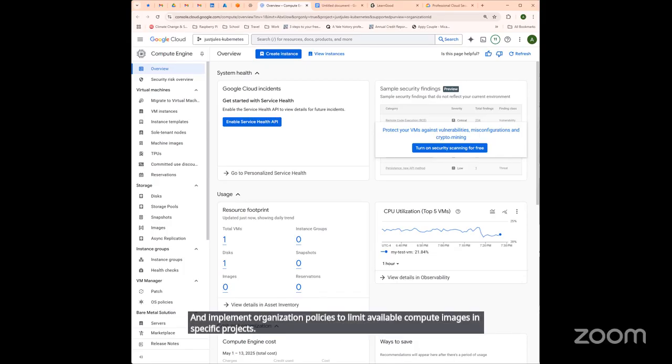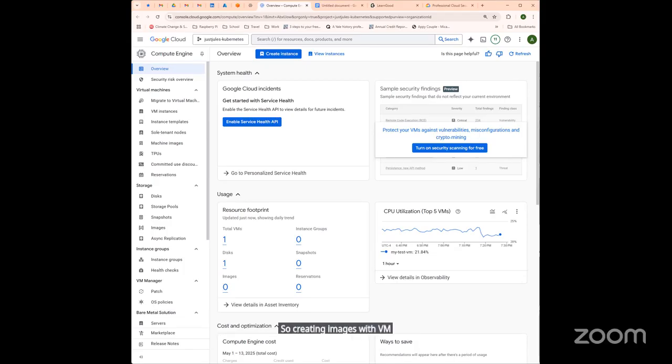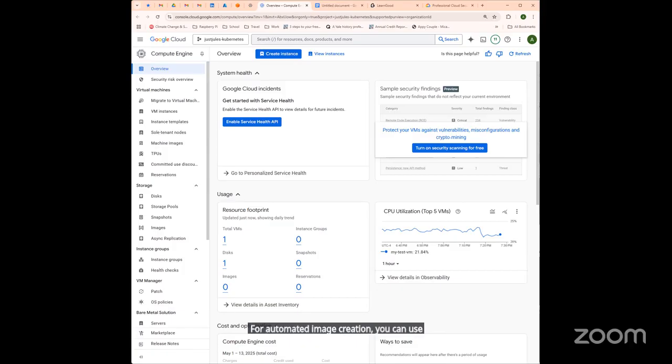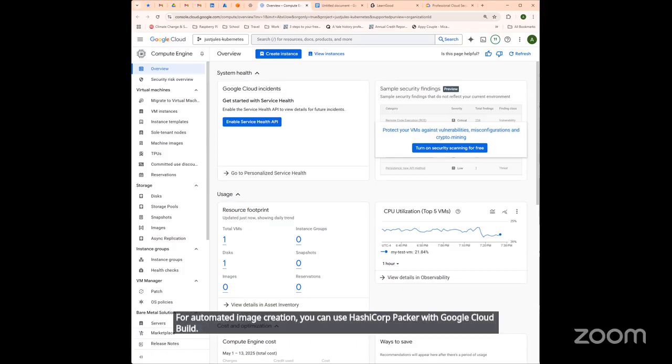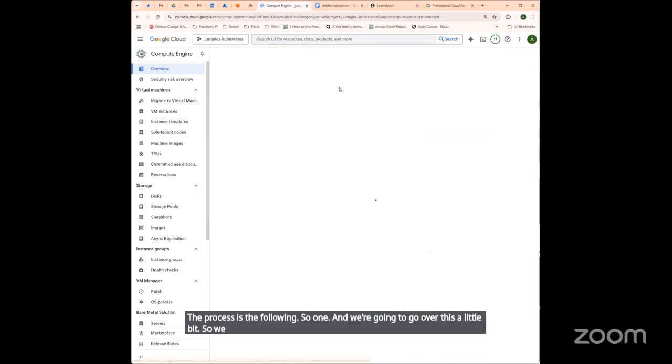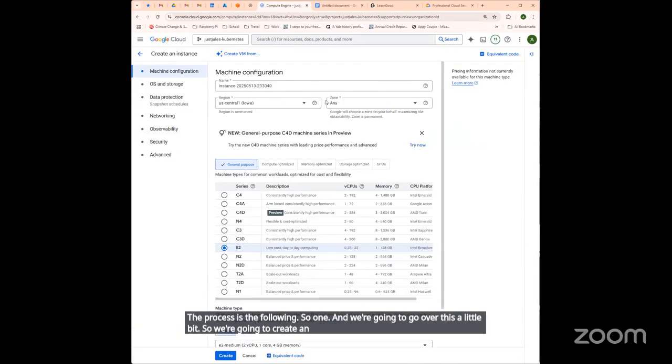So, creating images with VM and Packer and with Cloud Build. These are also possible. For automated image creation, you can use HashiCorp Packer with Google Cloud Build. The process is the following. So one, and we're going to go over this a little bit. So we're going to create an instance as a builder.